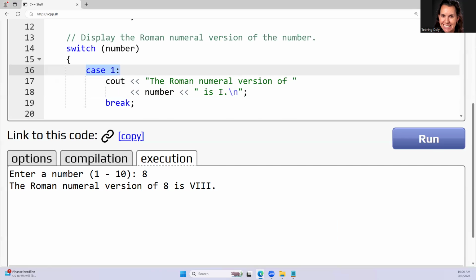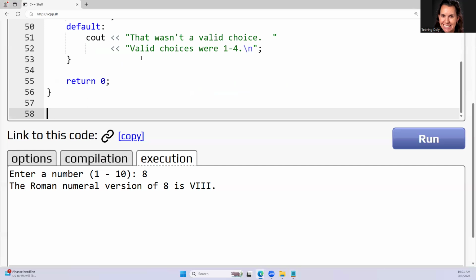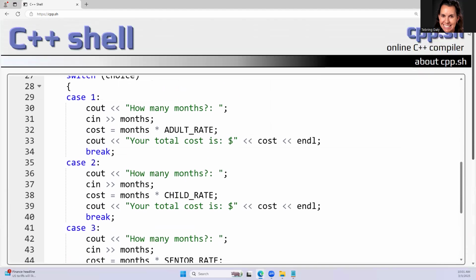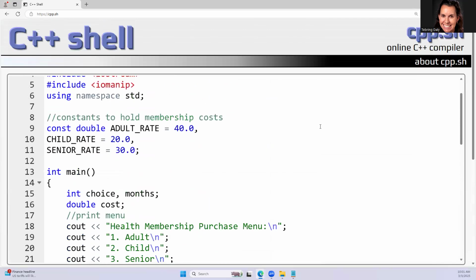Okay, so what else do we have? Okay, this health membership line, I'm going to show you this one. This one we looked at the other day. Okay, so this one was the one where we asked them how many months.